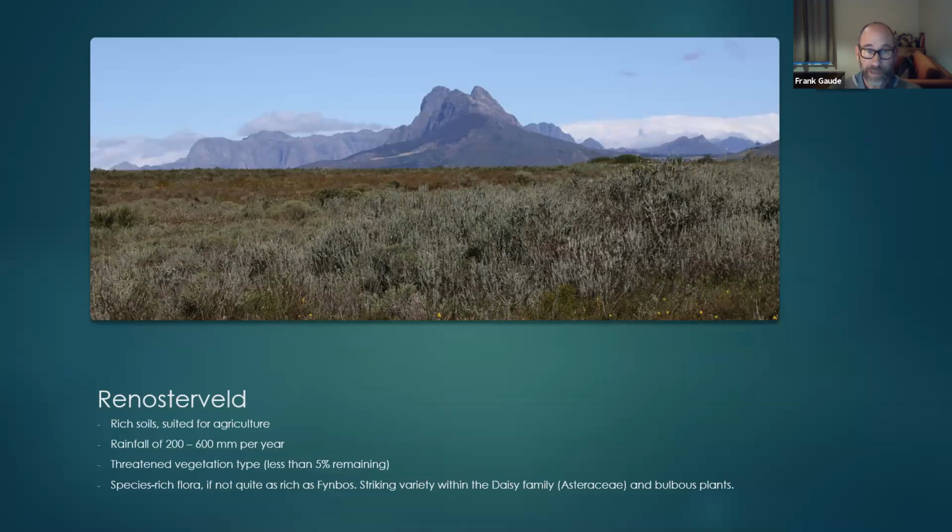It's also mostly flat in Renosterveld. It's soil that is broken-down mudstone and shale, so it's quite flat and easy to work with. There's not much of it left, I think 4% or something. There's less than 5% remaining. Which is a pity, because it's also the vegetation type that used to support the large herds of animals.